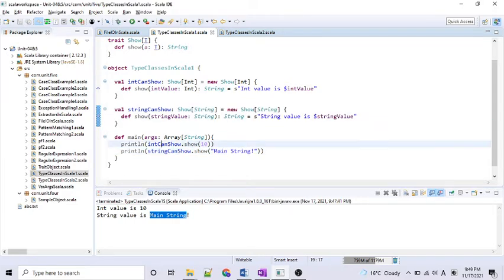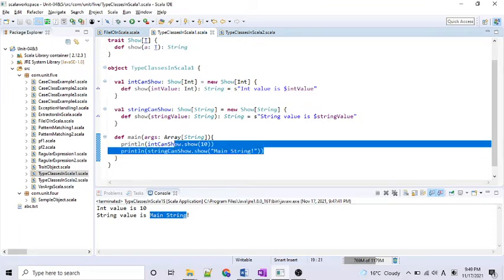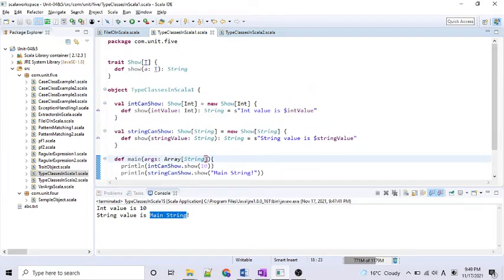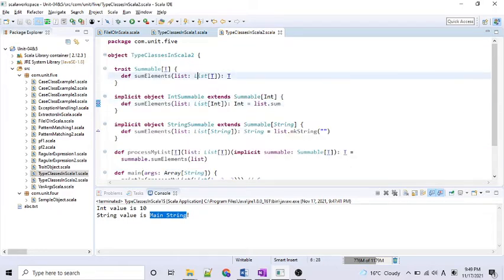But we don't need to create different objects, because we know we are passing different values. So the method should be able to decide that, okay, it is an integer, so let's go for that definition. So Scala provides you a solution. By using an implicit object, we can achieve this. We can solve this issue as well. So let me move on to that example.